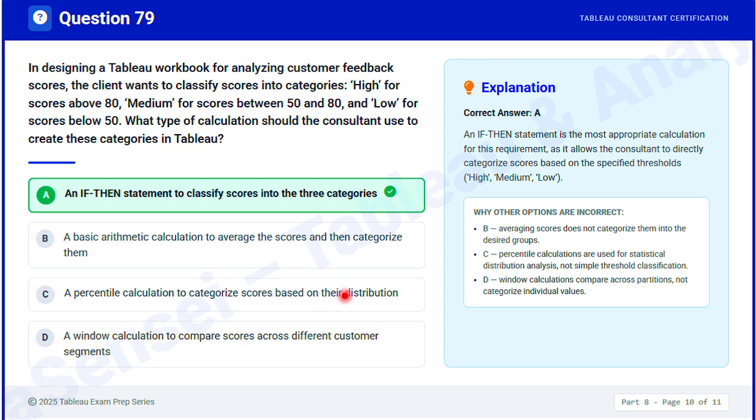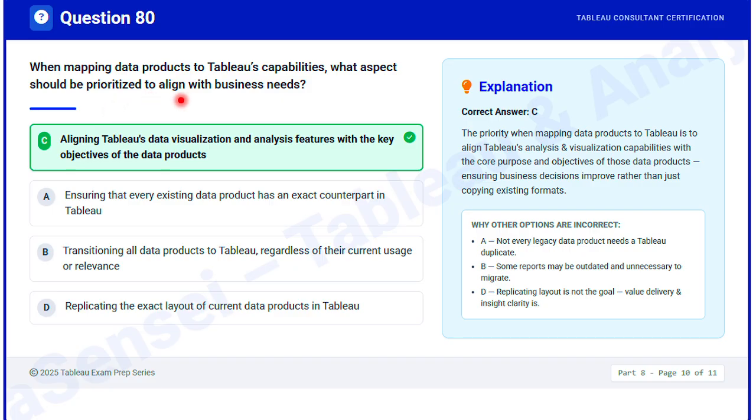Moving to the next, or last, question of this part. When mapping data products to Tableau capabilities, what aspect should be prioritized to align with business needs? So here option C is correct. Aligning Tableau data visualization and analysis features with the key objective of the data products. So the priority when mapping the data products to Tableau is to align Tableau analysis and visualization capabilities with the core purpose and objective of those data products, ensuring business decisions improve rather than just copying existing formats. So this is the best solution over here.